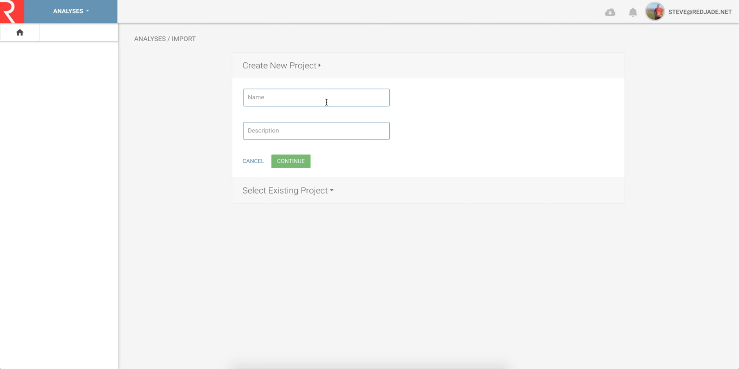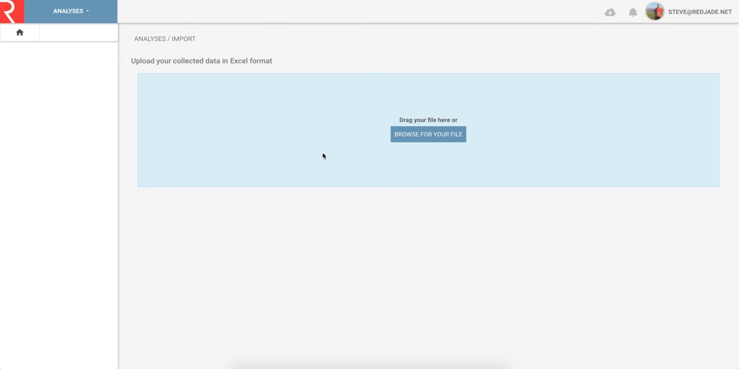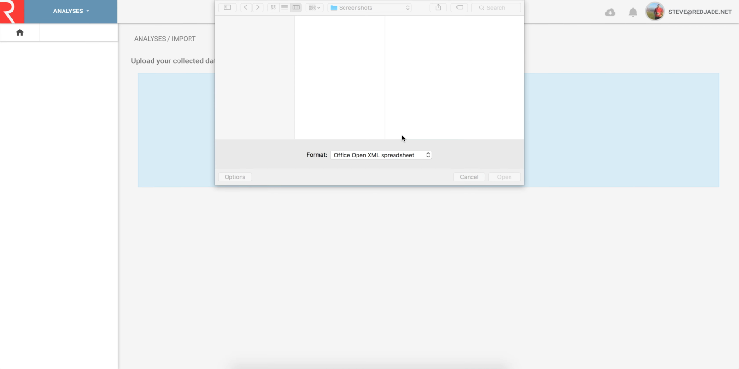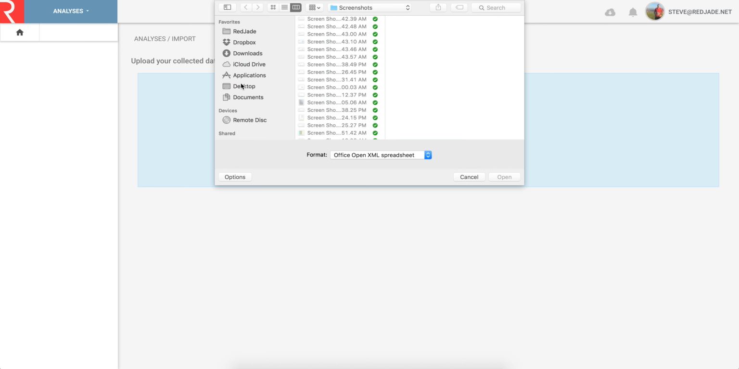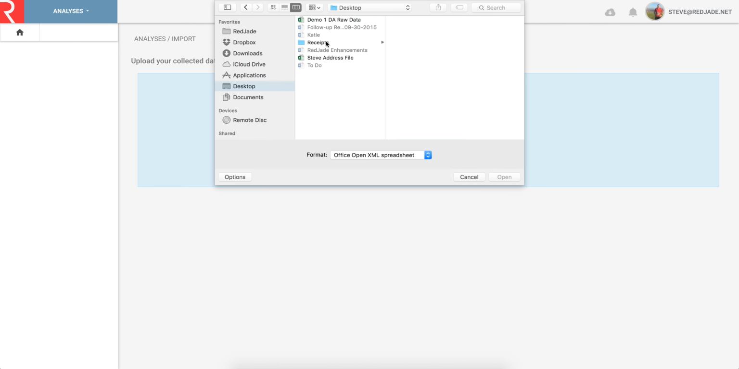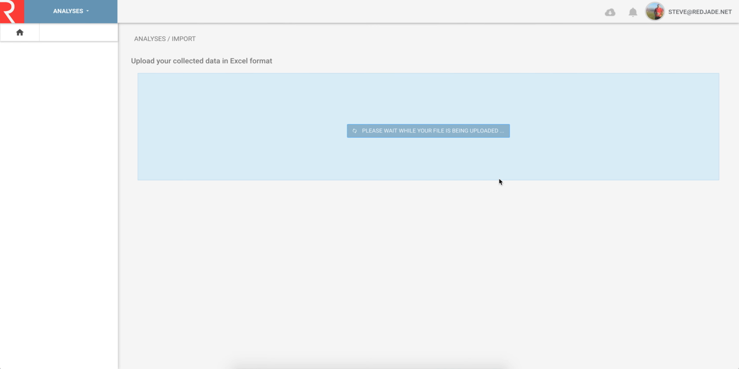You can either create a new project or select an existing project. Here I'm going to create a new project called olive oil. This would be my olive oil example, and I'll click Continue. I will now browse for my file. Here my file is saved on my desktop. I'm going to click that file and select Open.